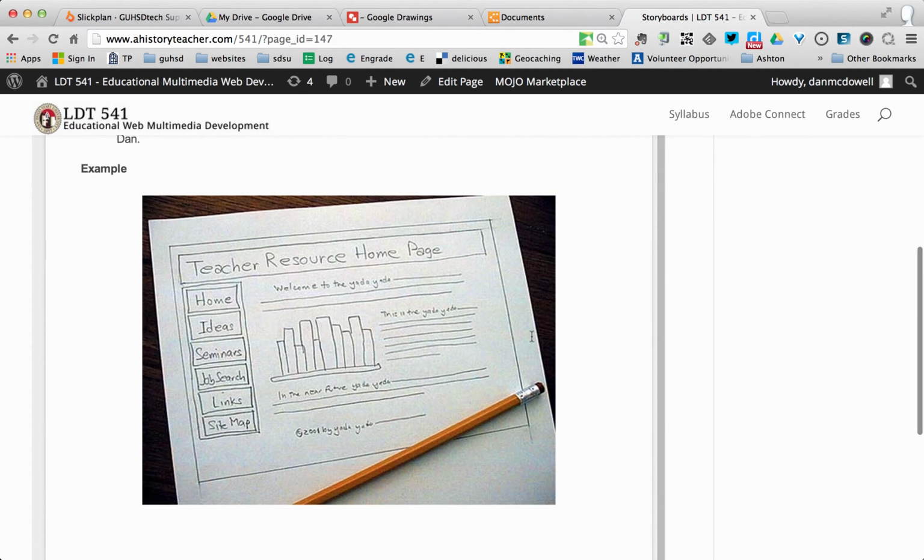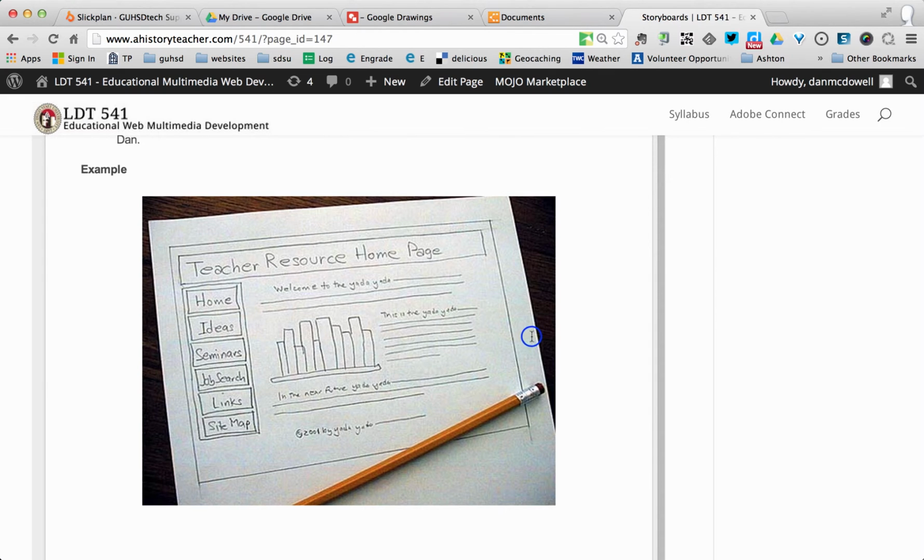It's pretty simple. You're going to do this in paper and pencil. The way you're going to turn it in is you're actually going to take a photograph with your phone or your point and shoot or DSLR, whatever you happen to have, and eventually embed those into a Google document. So that's how you're going to turn it in.